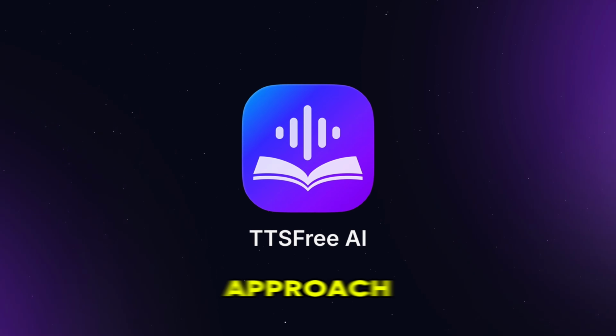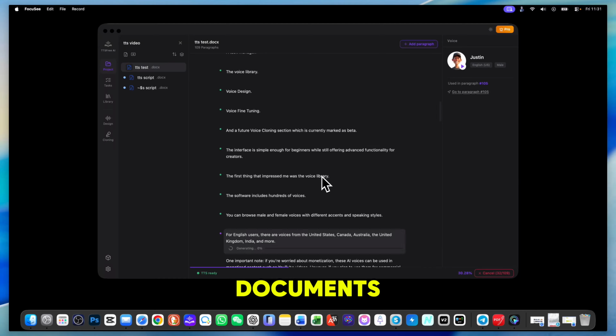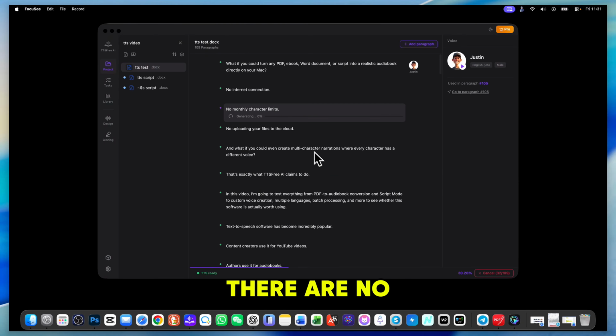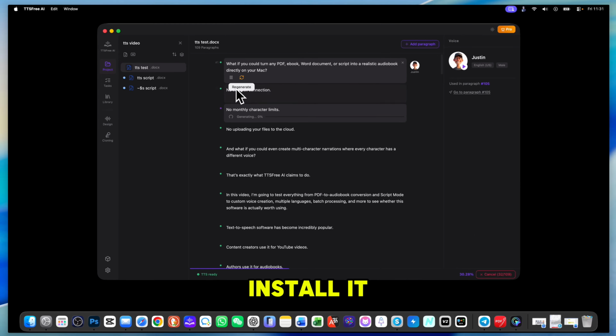TTS-free AI takes a different approach. Everything runs locally on your Mac. Your documents stay on your computer. And according to the developers, there are no character limits or token restrictions. Let's install it and see how it works.